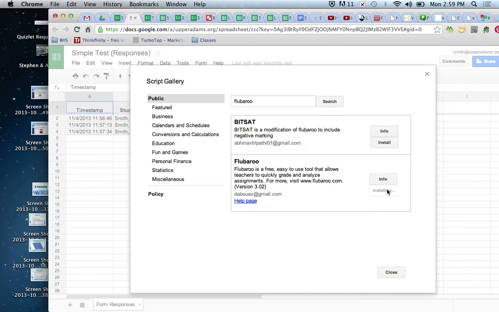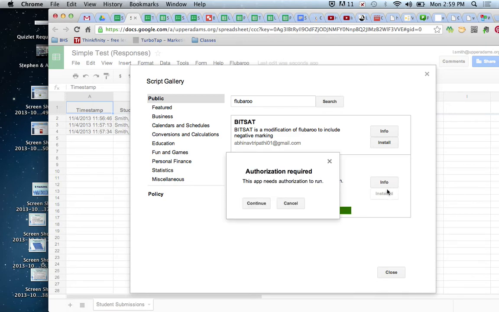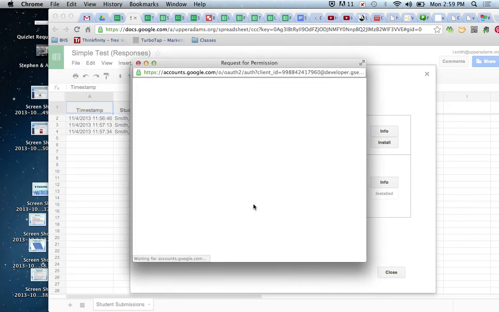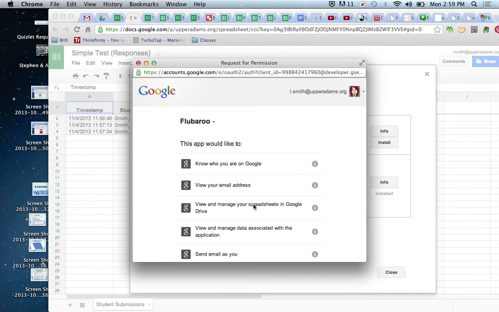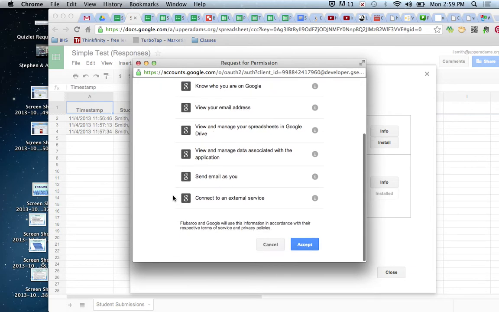And at some point, it's going to ask you for permission for access. This is being used by people around the planet, and I've not yet heard of anybody who's having a problem with this. So I always click on Continue. If you don't click Continue, it won't install. You won't be able to use it. So it opens up this. The app would like access to this stuff. I always just accept it.